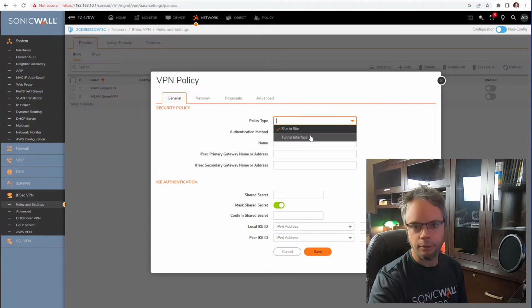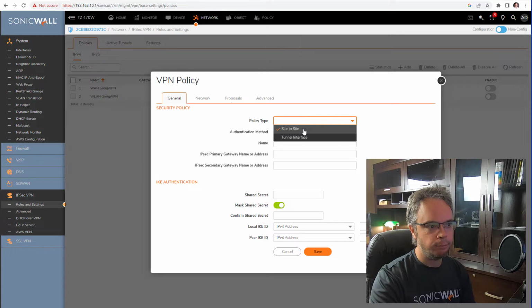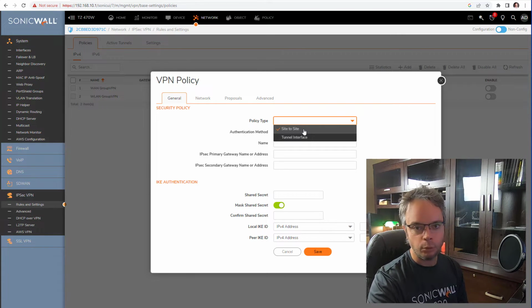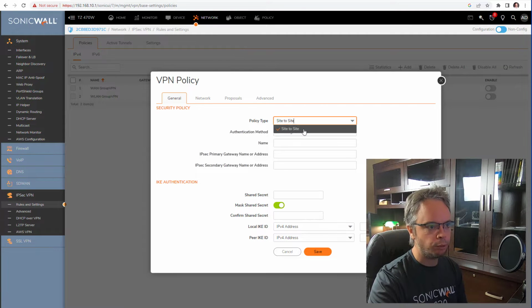So stop here, don't continue with site-to-site VPN. Go in the description box down below and click on the tunnel interface VPN. So for now, simple site-to-site VPN, one ISP at both ends, one subnet that we want to connect on both LANs of each location. Super simple, that's what we're doing today.